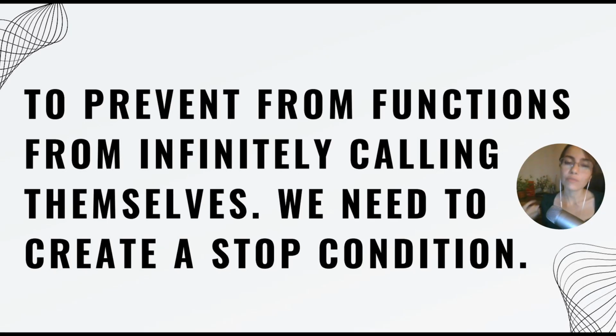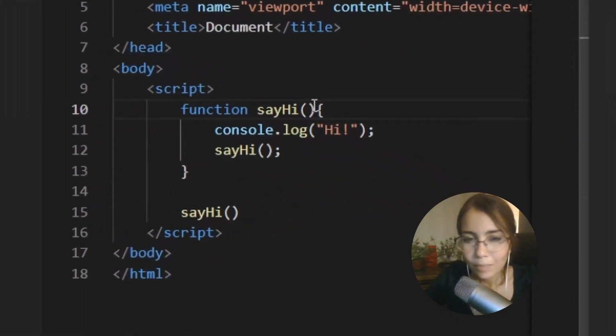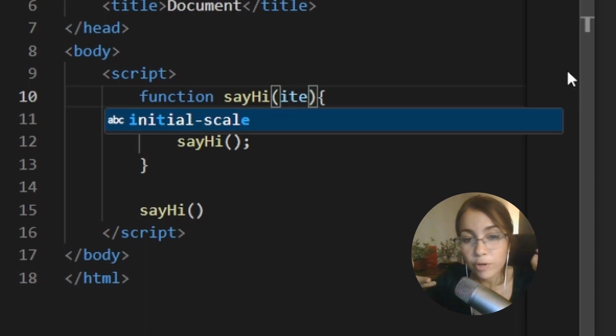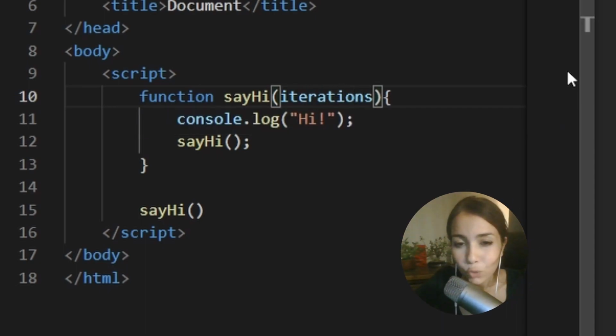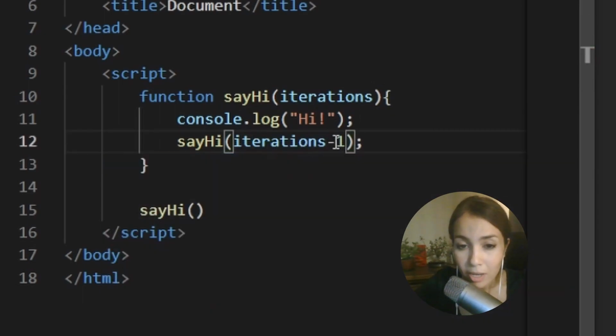To prevent a function from endlessly calling itself and creating an infinite loop, we need to create a stop condition, which is also referred to as a base case. A commonly used base case is specifying the number of iterations or how many times we want our function to run. Let's begin by adding iterations as a parameter to our function. Now let's go to where we recursively call the function within our function and subtract 1 from the number of iterations. That way, every time the function calls itself, the number of iterations will be reduced by 1.